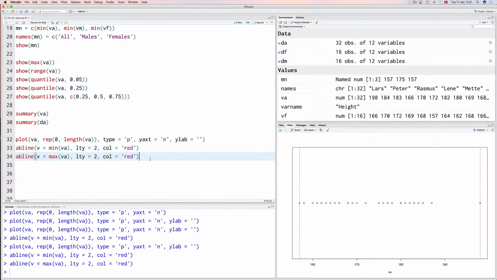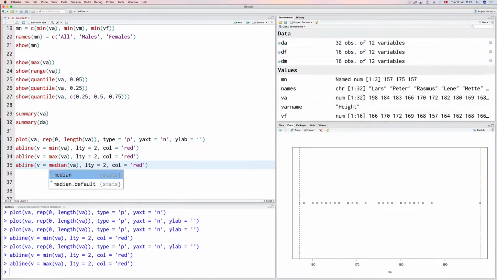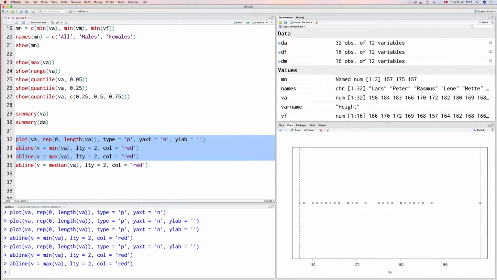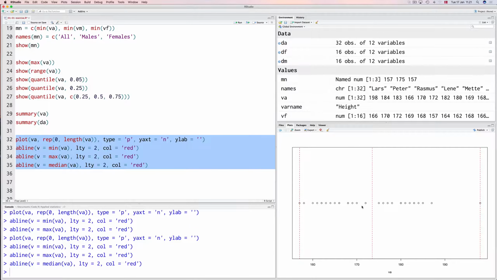Then I also do it for the median. I can use the function quantile to calculate the median, but actually there is a function that calculates the median. It's called median, so it's very simple. Now I also see the median, so that's the median. You can count that you have 16 values here and 16 values here, so the position of the median is correct. Then you can, of course, play with it, add a grid, and, for example, change colors, but that's what you already know what to do.